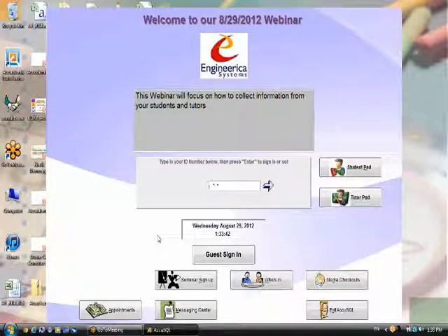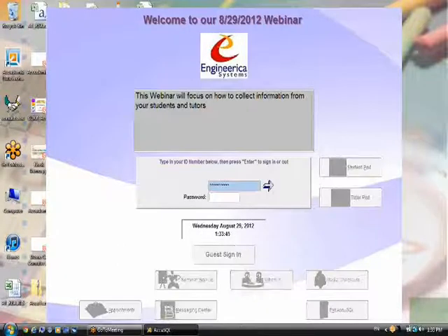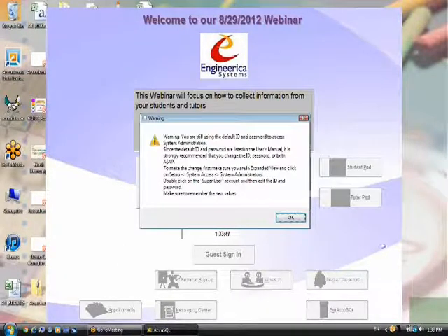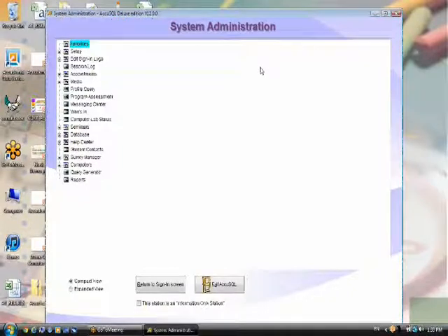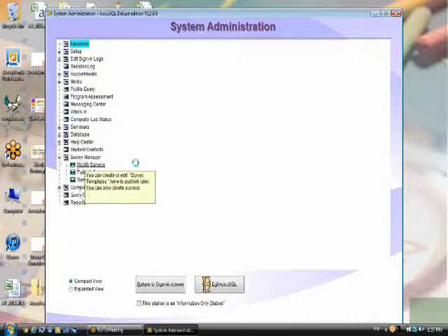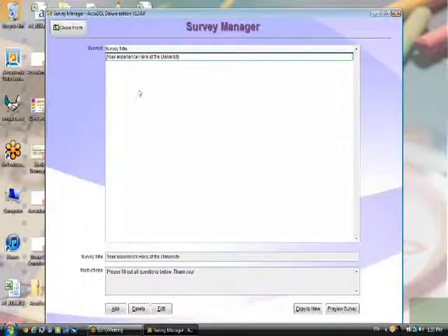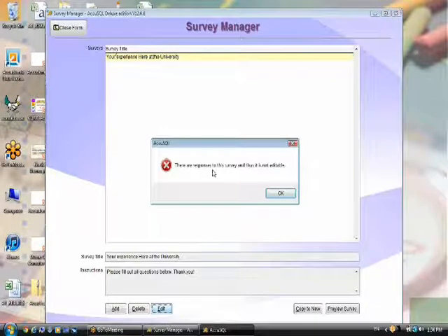Okay? Now the next thing I'm going to show you here is Survey Manager, and we just caught a glimpse of that. But Survey Manager allows you to build more surveys on top of the ones we already have. So I'll take a look at this. Now I have one predefined that I built here. It's called Your Experience Here at the University. So I could edit that.